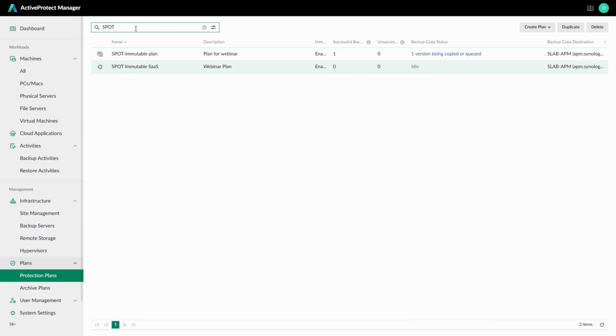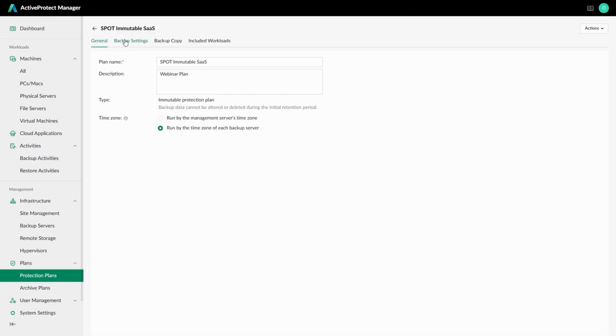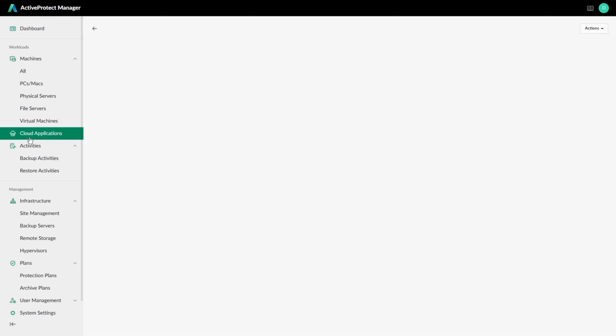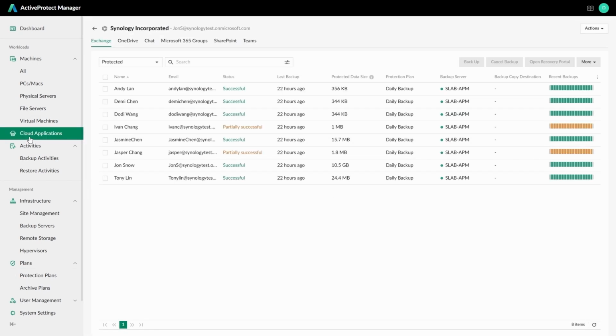Now, what we're going to be doing next is adding in the spot immutable SaaS plan to actually take care of some workloads. And once again, as we dig into this plan, this is going to be where you can change settings after the fact. But under Cloud Applications, you can see that we're already backing up a specific tenant in our case. But if we go to Actions and go to Auto Backup Settings, for example, we can configure this plan to be the protection plan for the objects you see here.